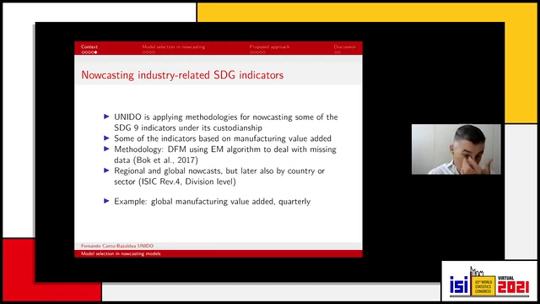As you can see, this is the one used by the Fed in New York, by the European Central Bank, or was used. So it's a very common methodology. And for now, this is a work in progress. We're starting with the regional and global nowcast. So we're trying to estimate global manufacturing value added and by main regions in the world.